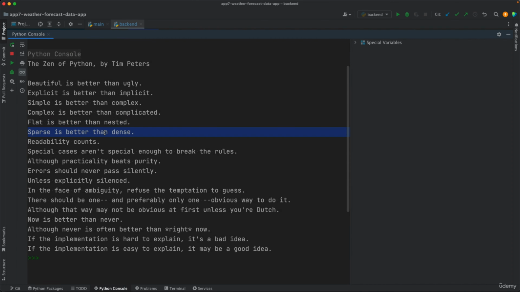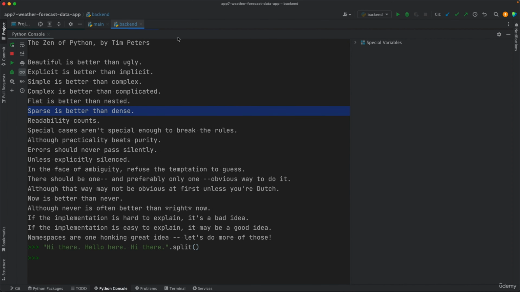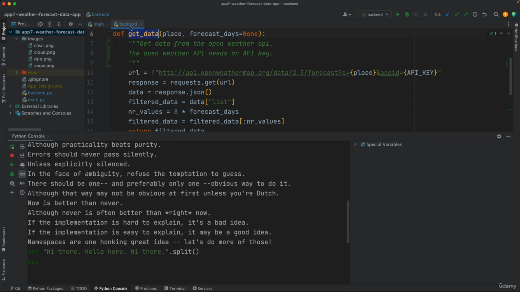Sparse is better than dense. Let's take another look at backend.py.